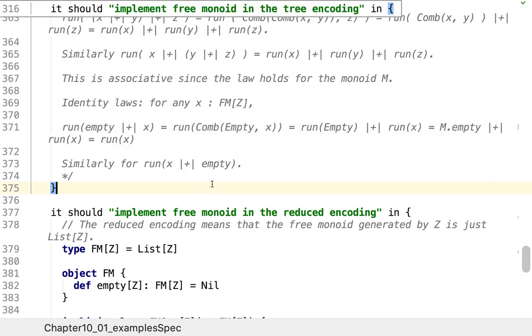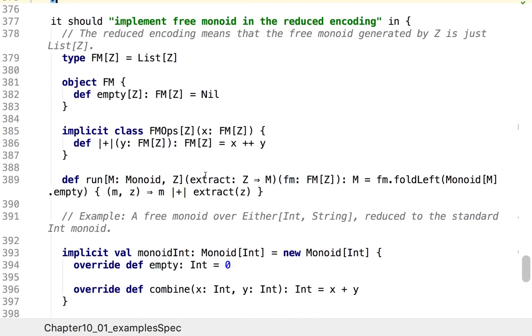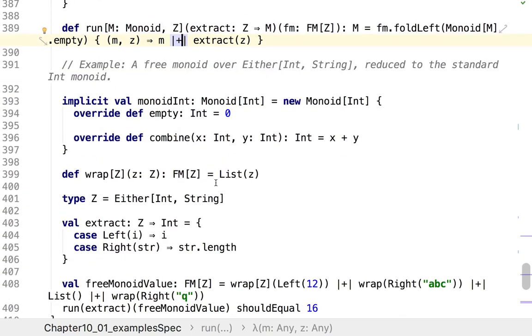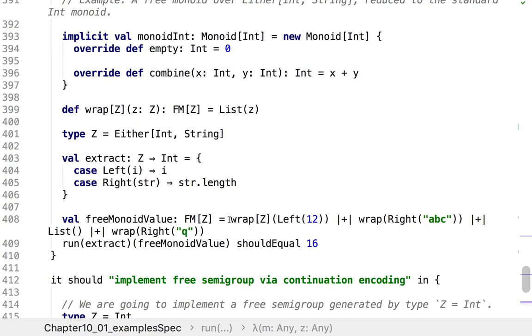and the same will be for the other order. Now, in the reduced encoding, it's obvious that all of this works because it's just a list. We know that list is a monoid. So there's not much to implement. And the runner, however, needs to go over the entire list. So the runner, I'm implementing it using a fold over a list, and I'm folding with the monoid operation in the target monoid M. And I'm running pretty much the same code as before, except here I'm using a helper function to wrap my values. I get again exactly the same result.